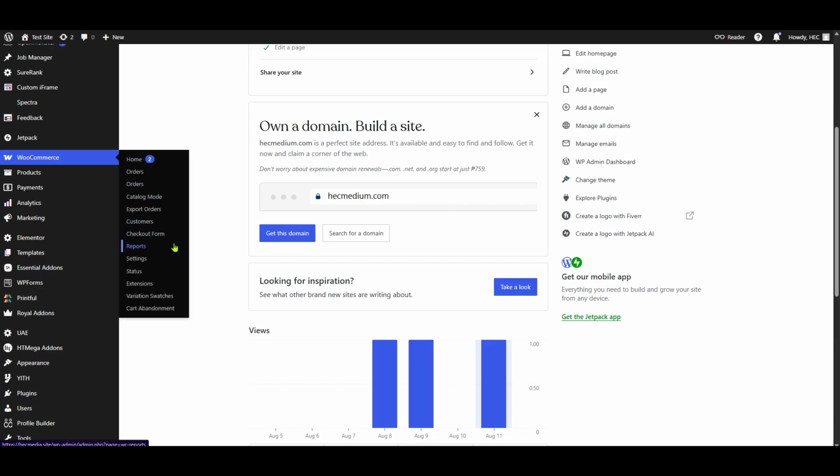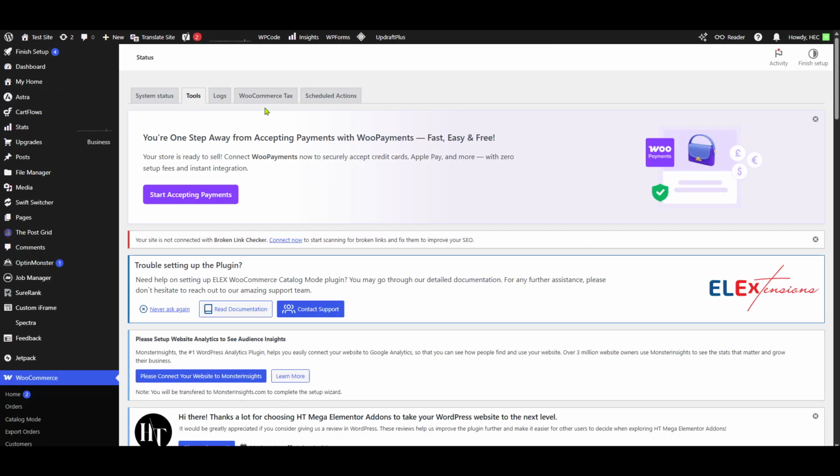This area provides a comprehensive overview of your store's current standing, with plenty of useful diagnostics. But for now, let's focus on the task at hand. Click on the Tools tab within the WooCommerce status section. Tools are immensely useful for fixing various issues, and we'll now use them to reset key components.